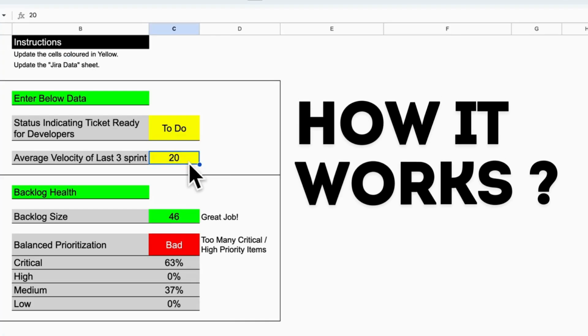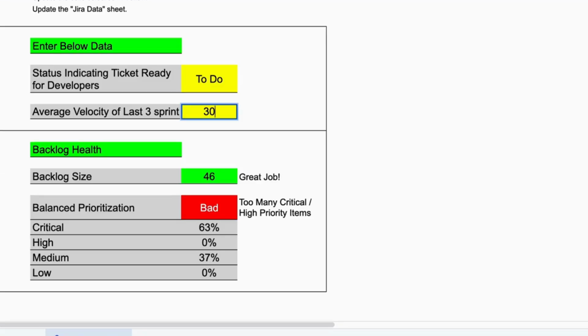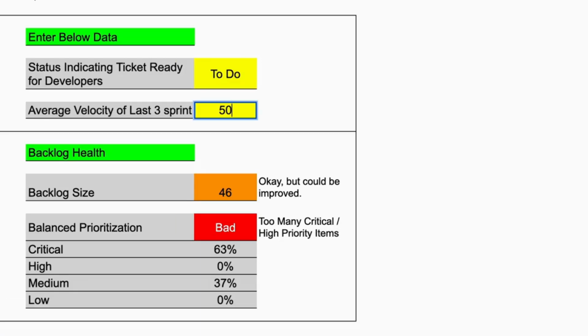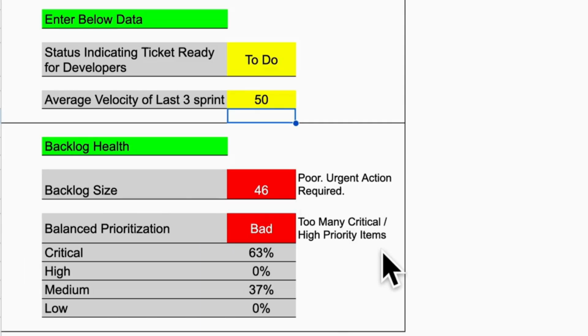Let's understand how it works. With 20 story points being the average velocity, the backlog size looks green. When the velocity number is bumped up marginally, the health indicator turns amber. It becomes red when the velocity number is doubled. This shows a direct correlation between average velocity and backlog size.